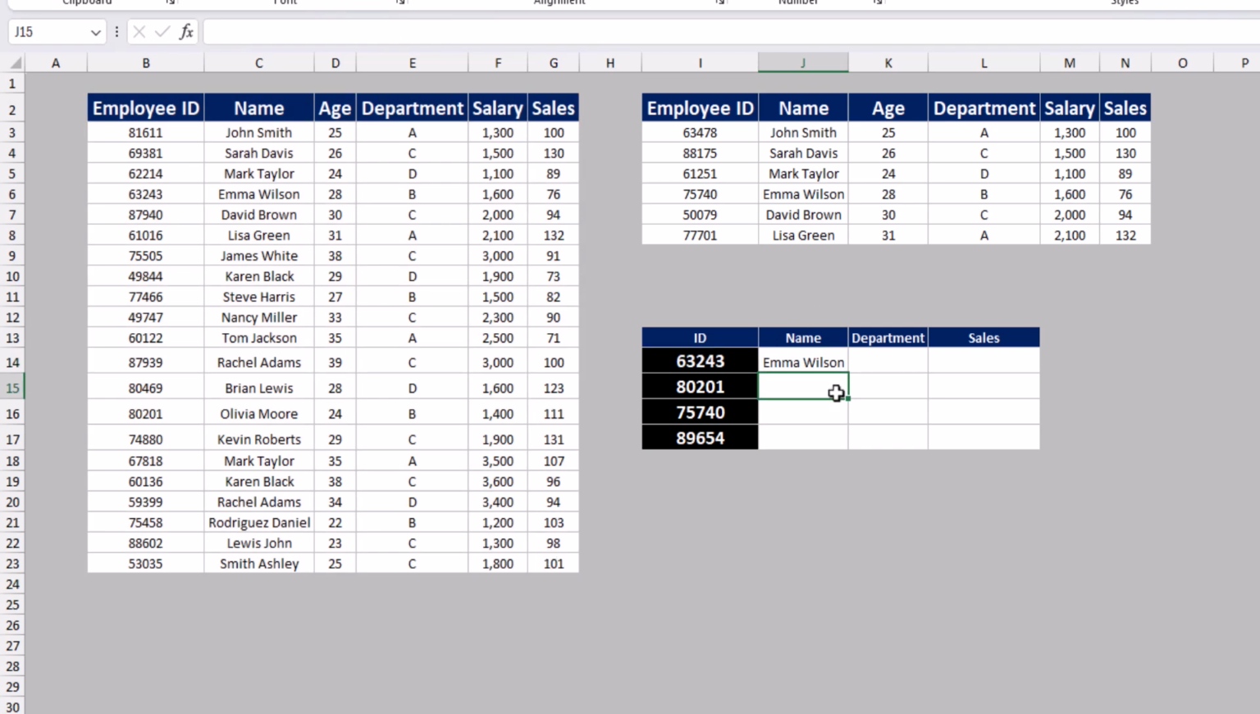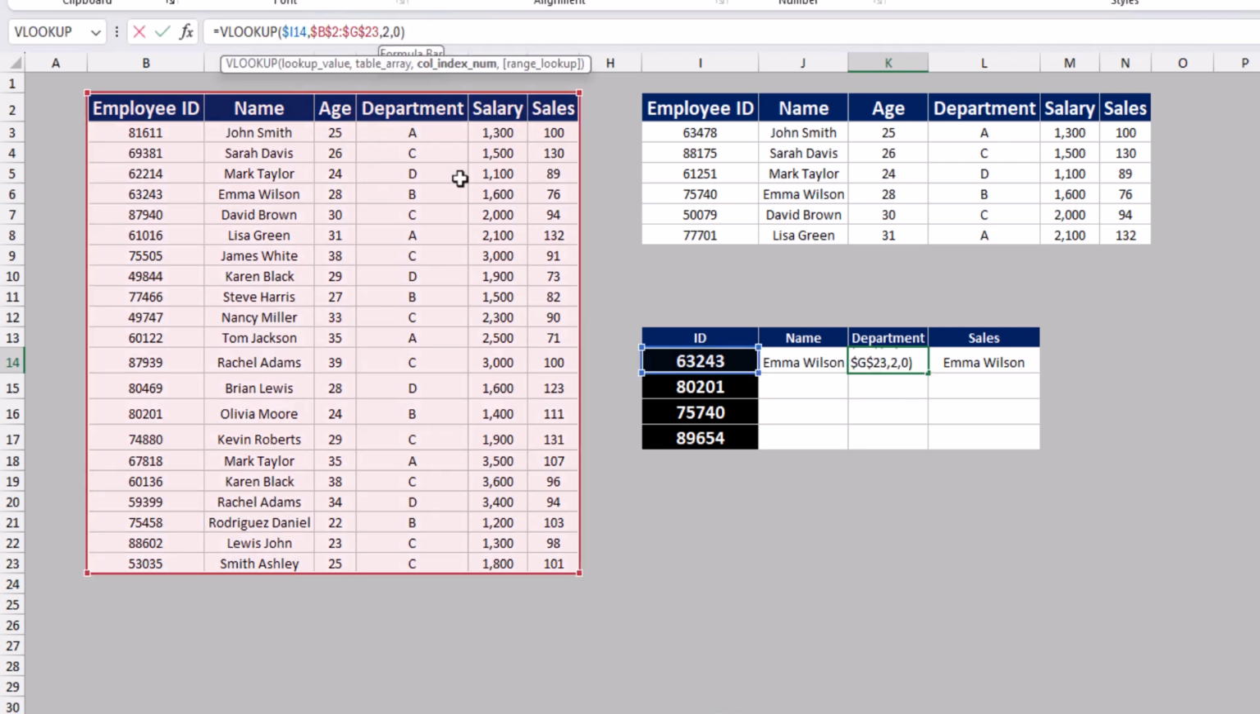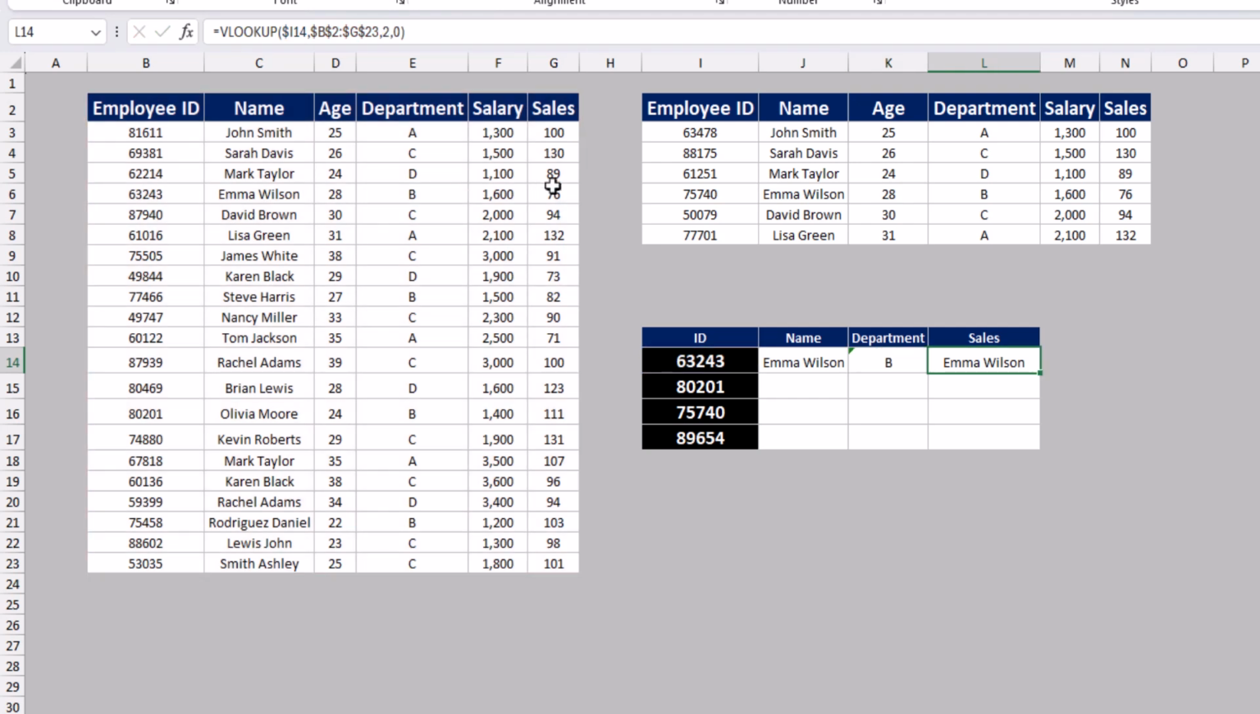So now we have the name of this employee ID. So now we are in the first situation. Now we can drag our formula to the right side and just change the column index number from 2 to 4 for the department, and 6 for the sales. Alright, now we can drag our formula to the bottom like that.